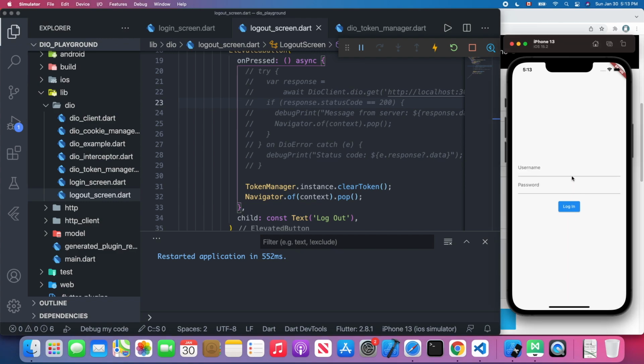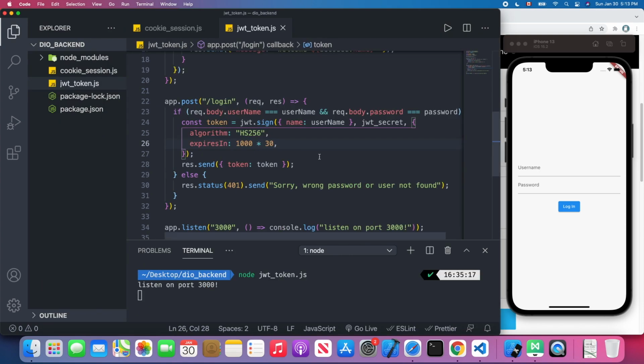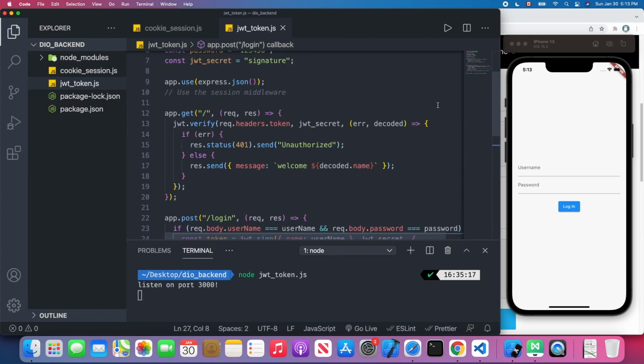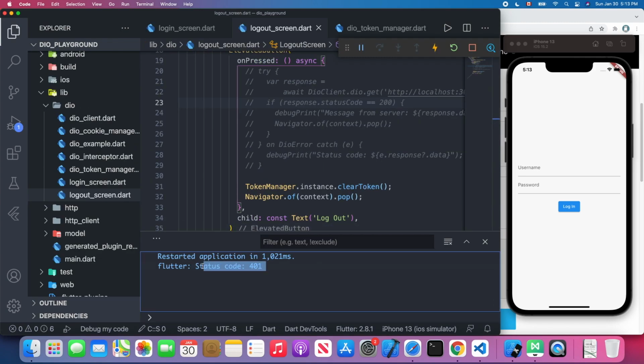So when I press this logout button and then I refresh this application, as you see, it won't direct me to the home page because I already cleared out my token. So it shows my status code is 401. Right. Okay, so let's look at the backend. Next time when I restart this application, it will verify the token, and since we cleared our token, you will get this 401 status code, which means we are unauthorized, as you see here.